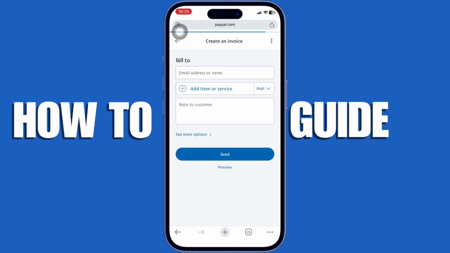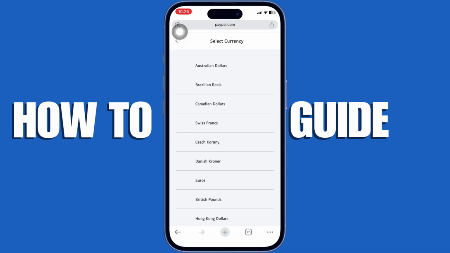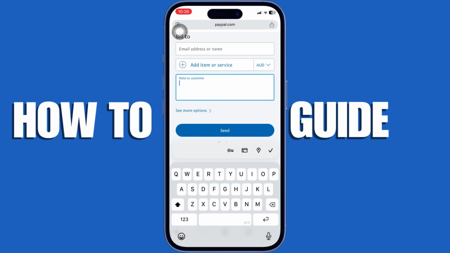Once approved, customize your payment methods by creating invoices, generating payment links, or adding PayPal checkout to your website or online store. For extra security in 2026, immediately enable two-factor authentication in your settings to protect your transactions.